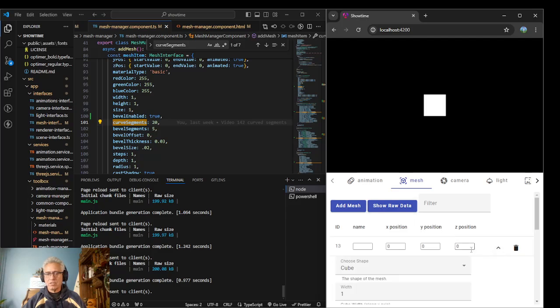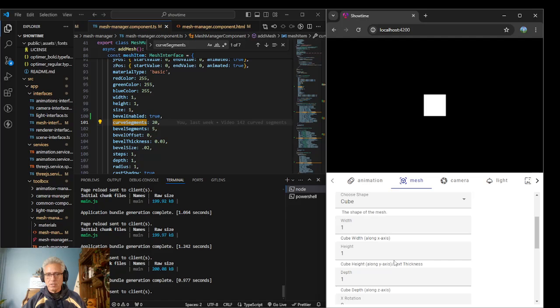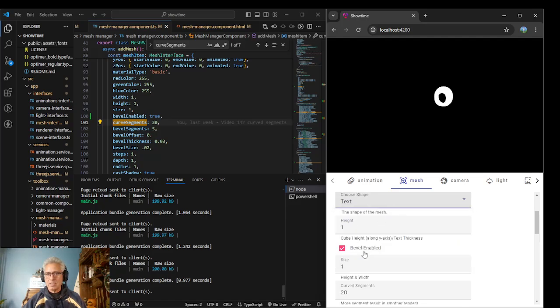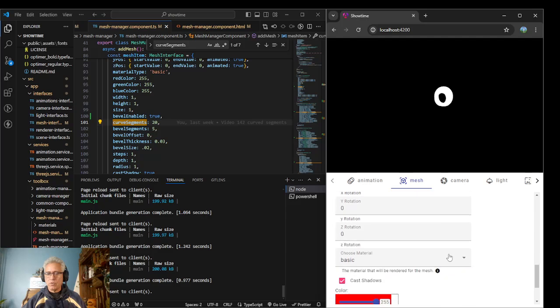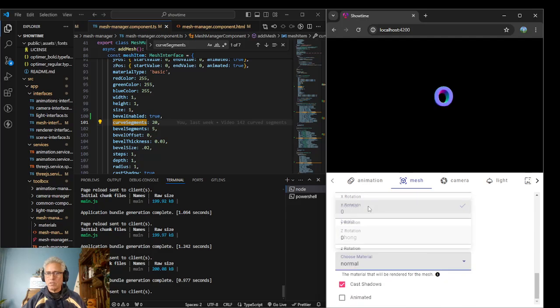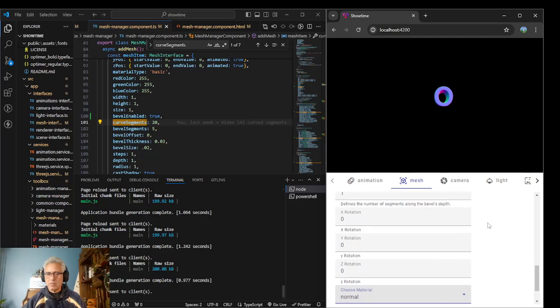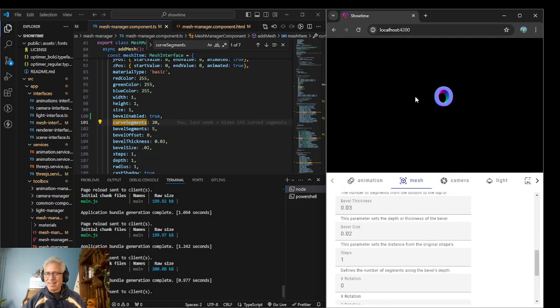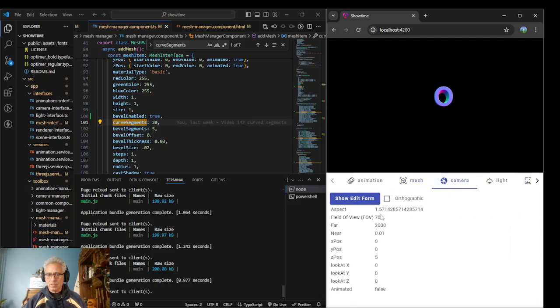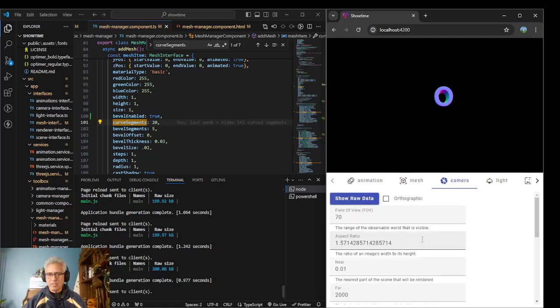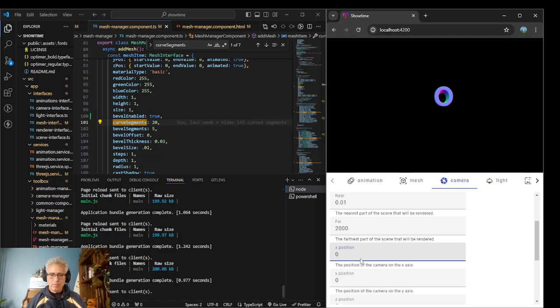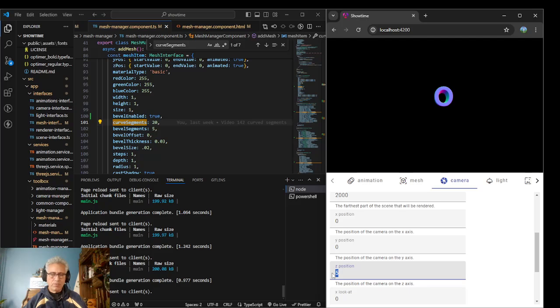We're going to convert this into a cube or to a text, and then we'll turn it to a normal, and then we'll get in close so that we can see it with the camera. So I think all we need to do is get in here on the Y and look first.